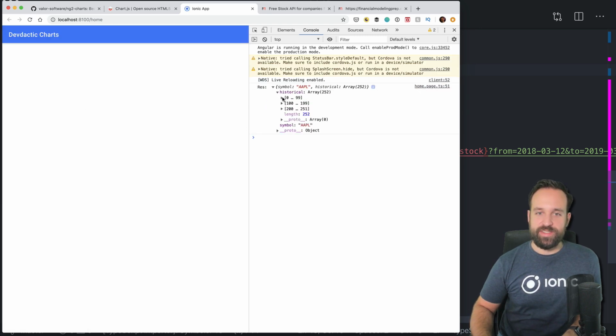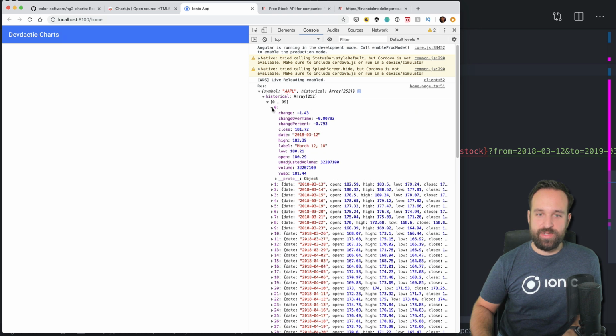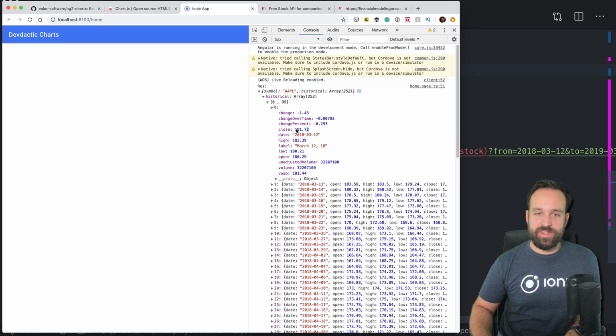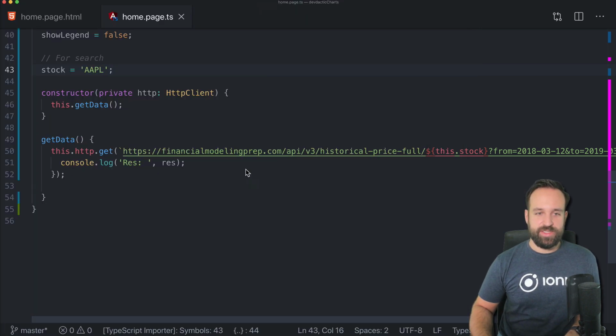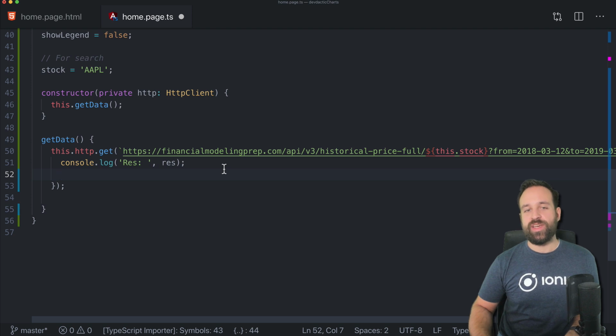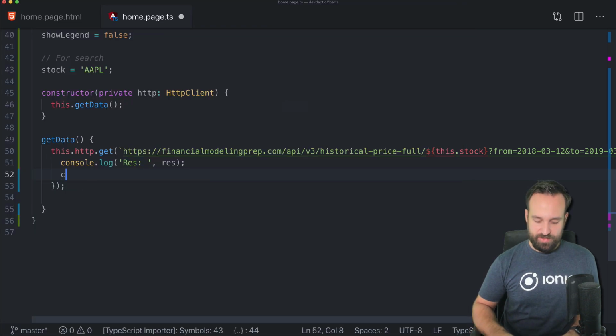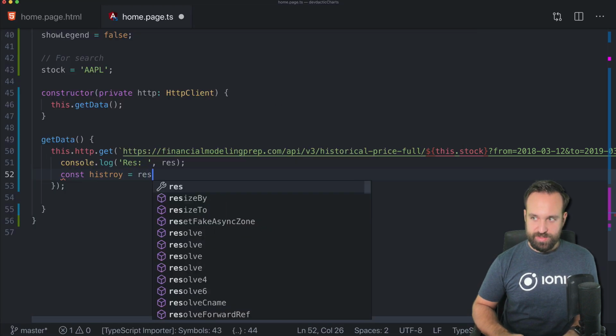So here's the historical data for Apple. The interesting part, or everything is interesting, but for us, we want to take the date, which gives us the day for the x-axis, and then we're going to use the close price simply to display anything. You could also change anything else. So with that in mind, we now know that we have to iterate through this historical field of the JSON data. So let's get this from our response already.